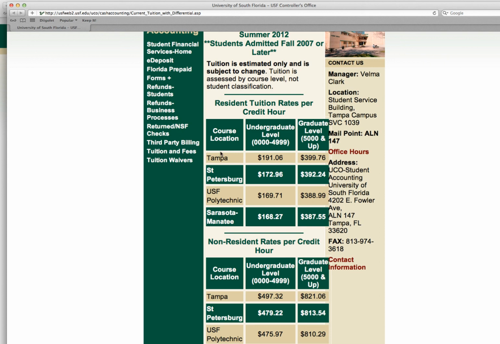So we're looking at the Tampa campus, and for a 3 credit hour course in the graduate program, the total for a Florida resident at the Tampa campus is going to be $1,199.28, based on the $399.76 times 3. So we did find that.